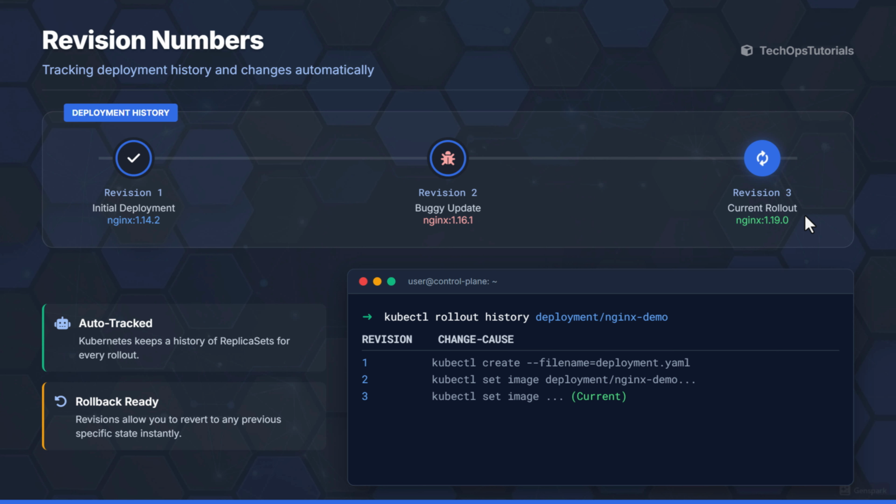The nice thing is, this whole history is automatically tracked. You don't have to enable anything. Kubernetes keeps a list of all ReplicaSets for you. And because Kubernetes stores these versions, you can roll back at any time. If a new release causes issues, you can jump back to a previous stable version instantly.